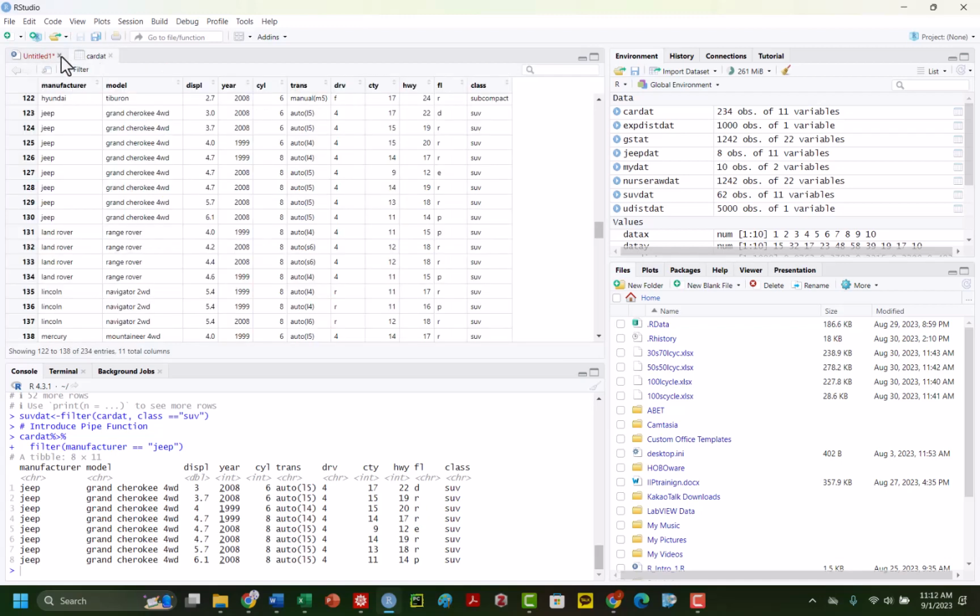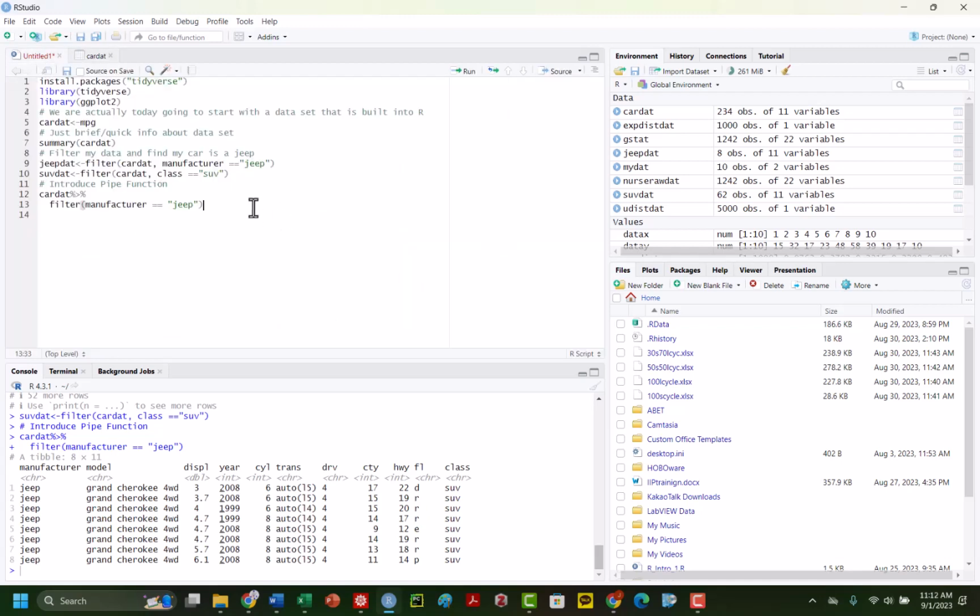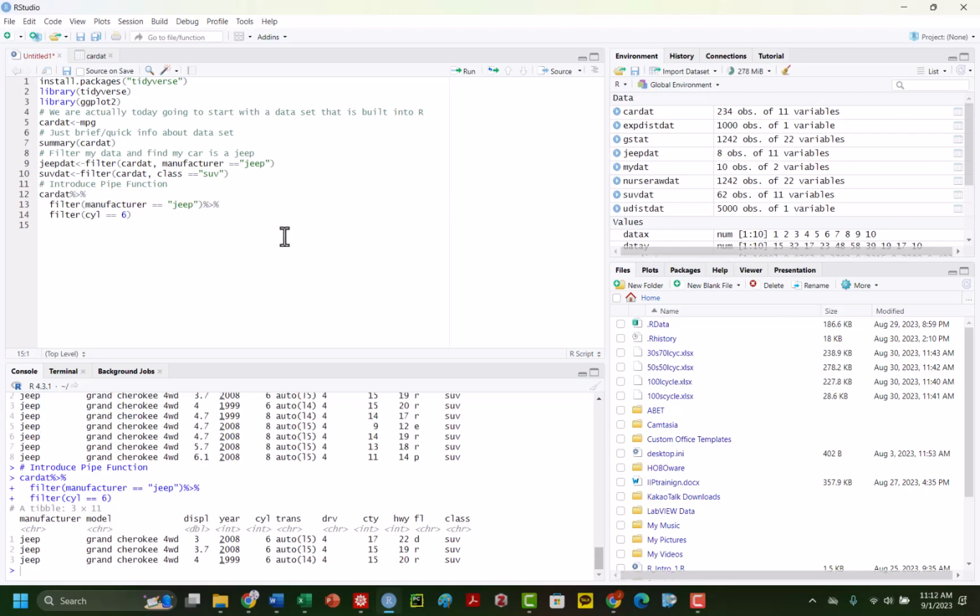So I can pipe this now. So pipe this data set, and then I want to filter again by basically cylinder equals 6. And you can see what we have here. So the pipe function is super, super useful. So I just want to introduce that here.